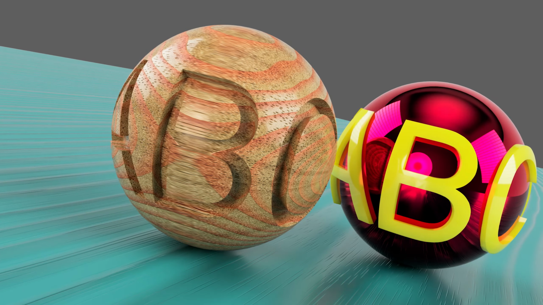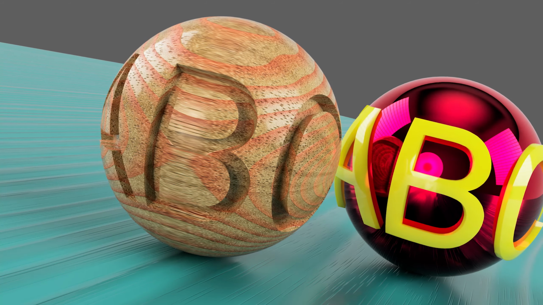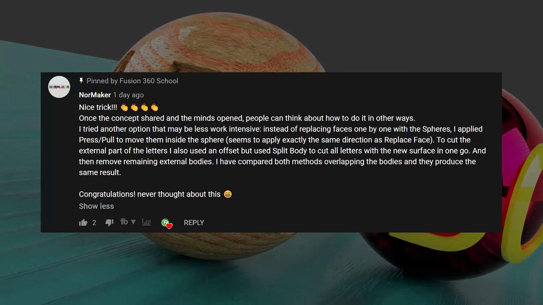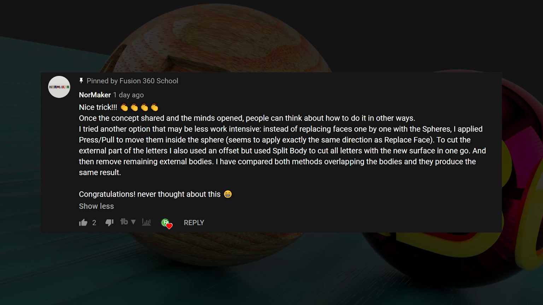Following the release of the previous video, where we talked about creating embossed X features on a sphere, I got a very interesting suggestion from NorMaker on how to improve upon the method. For the inside faces of the letters, NorMaker suggests using the press pull command to pull on the faces of the letters until they intersect with the spherical face. For the outside faces of the letters, we can actually use the offset face to split the bodies of the letters. Overall, this is a much simpler and faster workflow compared to the use of the replace face command.